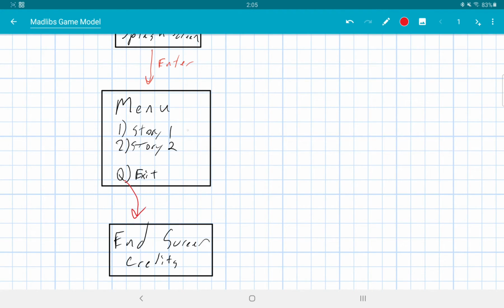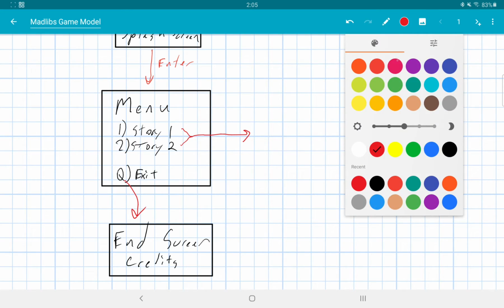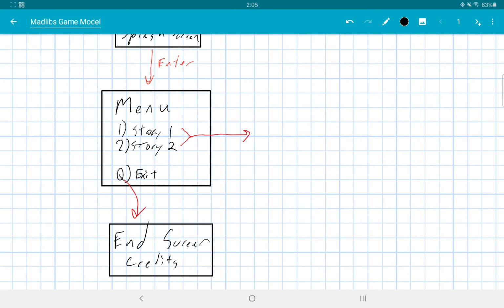So any story is going to bring us to the prompt box that's going to get our story inputs. So this is going to be prompt for word.